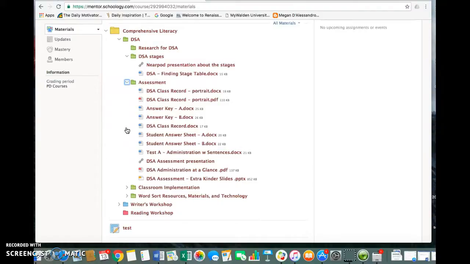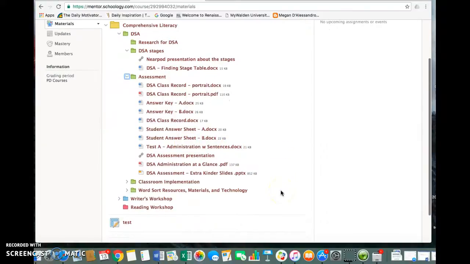So these resources are all resources that are in the Word Journeys book as well. So you can just go ahead and get them from the Word Journeys book, or you can get them from here. You can use the class record, so you can fill out your sheet with all of your students' information when you group them for DSA. There's an answer key for the DSA tests and student answer sheets, and the sentences that you can use to administer the words. So if you have any questions further about assessment, I'm happy to help, but a lot of the resources are right here.